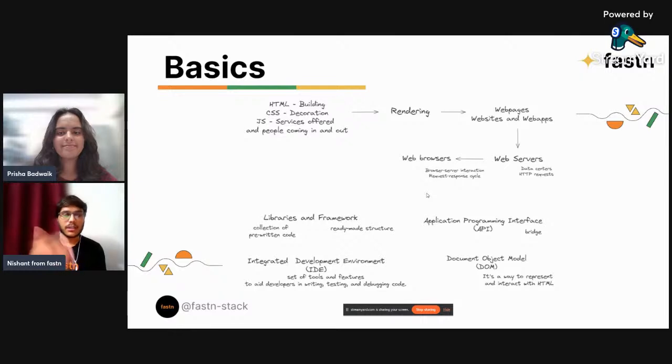These basic blocks are then rendered into web pages, websites, and web apps. These web pages are then sent to the servers, and then proceed towards the web browsers. As you can see, this is the basic layout of how a website works, and we have different terms down here. First is API, application programming interface, then libraries and framework, integrated development environment (IDE), and document object model (DOM).